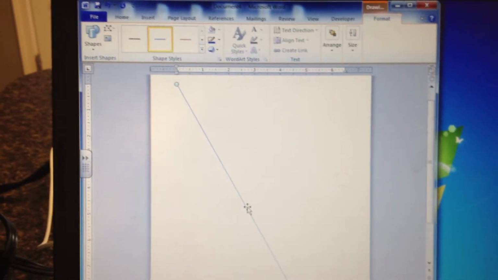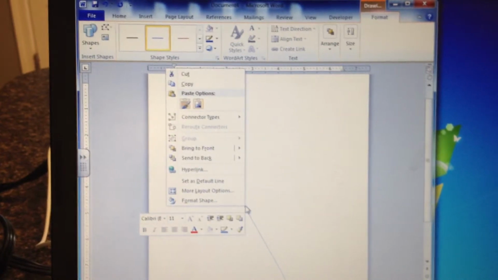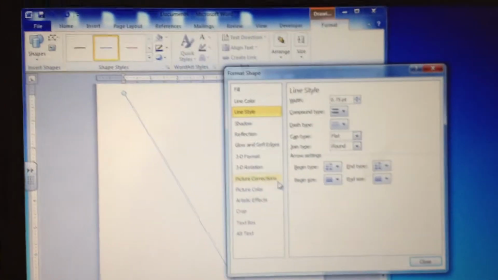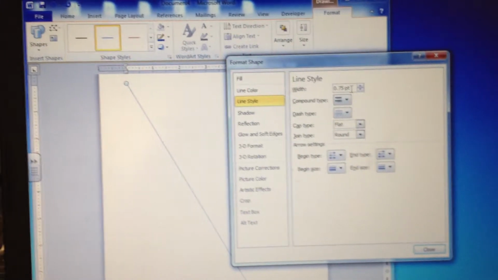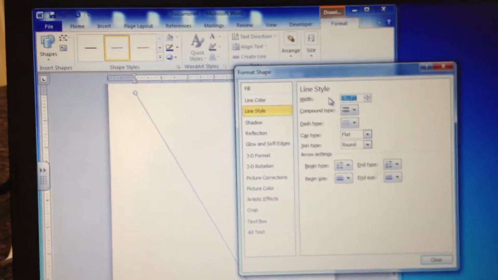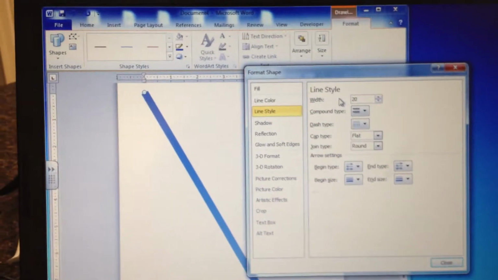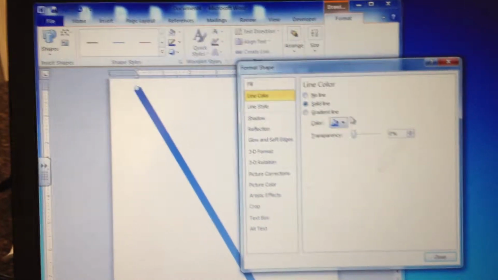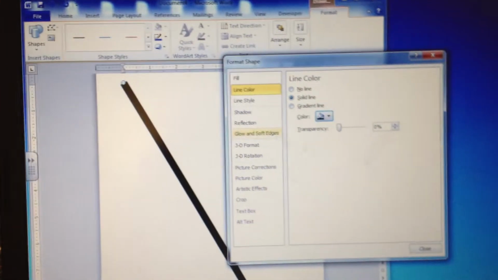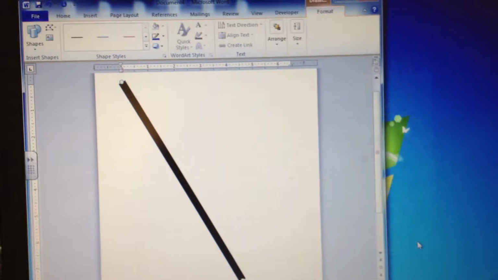Click on your line. Go to right click, Format Shape, and line style, you want to go to width, and I'm going to put mine at 20, and then line color, I'm going to change it to black, and close out of there.